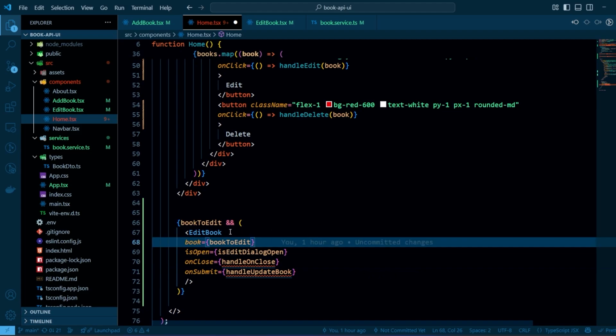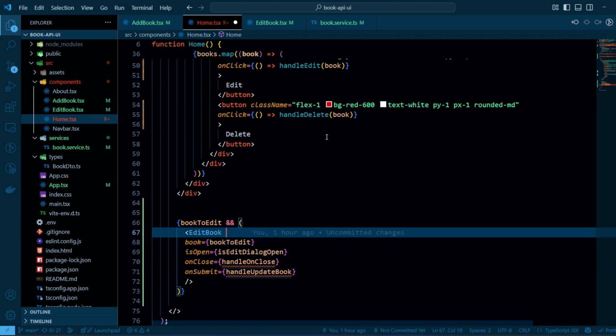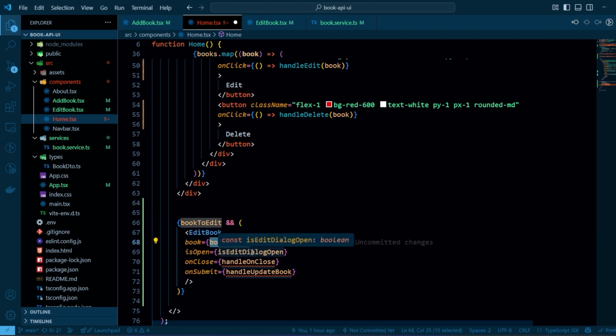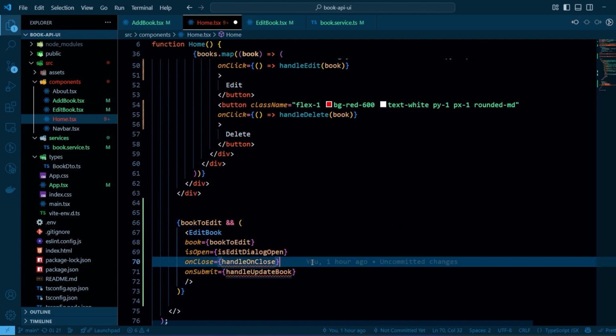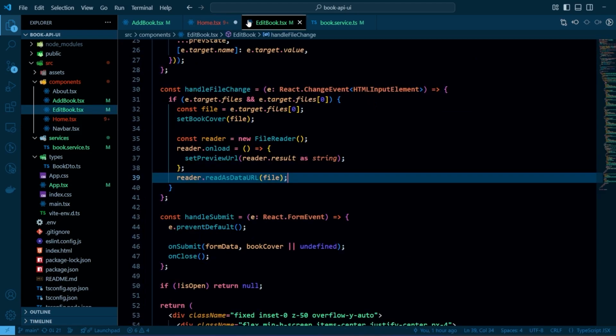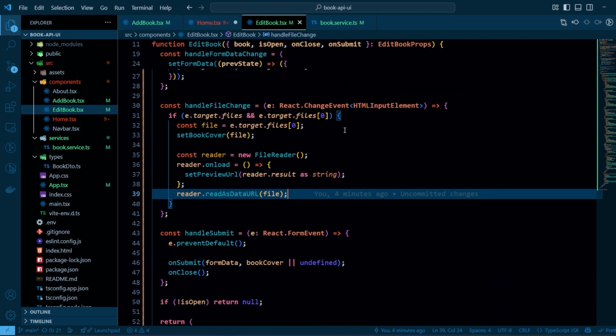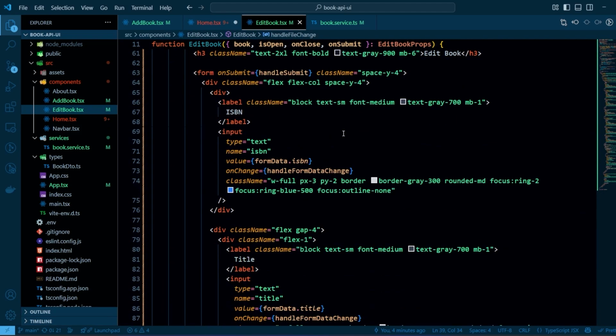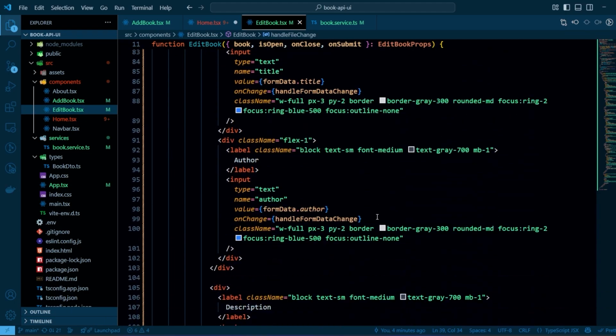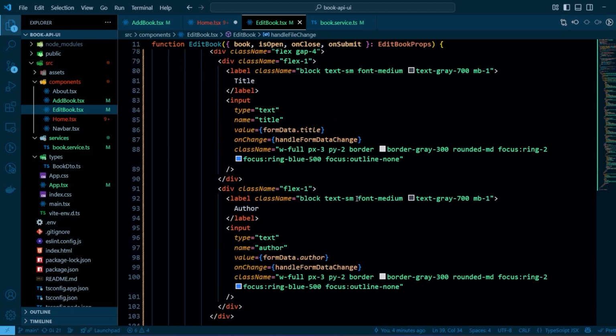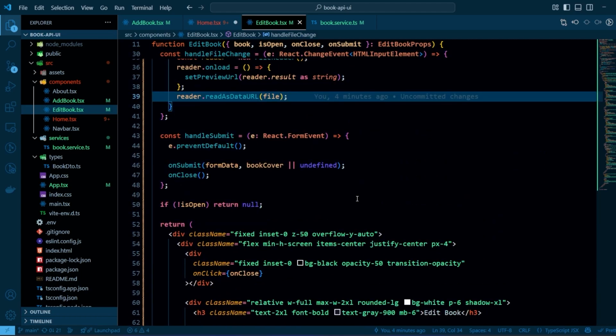So from here we are basically calling it. From the home page, when you click on it, the book object will come here. We will make this true and we will call these functions. So these are the main objectives. And when the dialog opens, the form will be there and the data will be populated. We just have to change the data that we want.